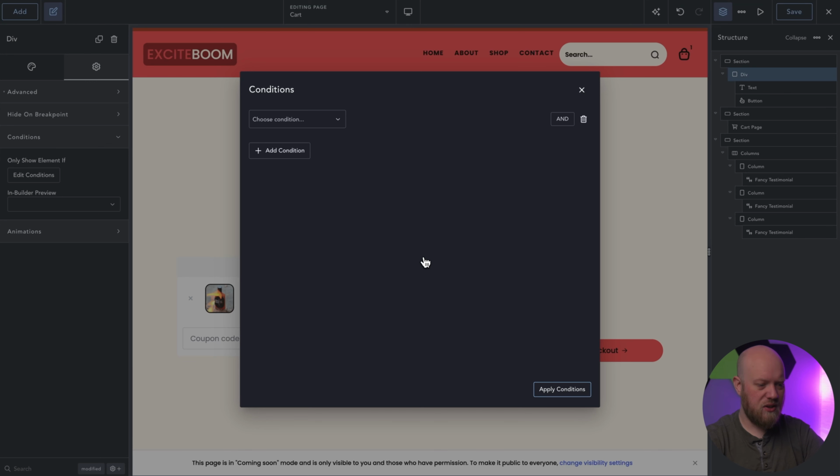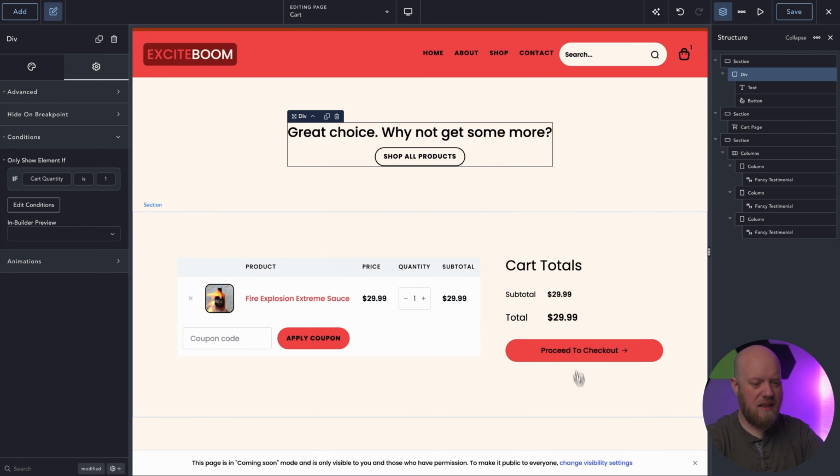So let's add a condition, and under choose a condition, we have some WooCommerce options down here near the bottom. And the one I'm looking for is cart quantity. So we want to show this if a customer's cart quantity is less than 2. We could also do it specifically for if the cart quantity is 1, which would probably be better because then somebody with an empty cart isn't going to see a message that doesn't make any sense to them. So we'll apply that condition.